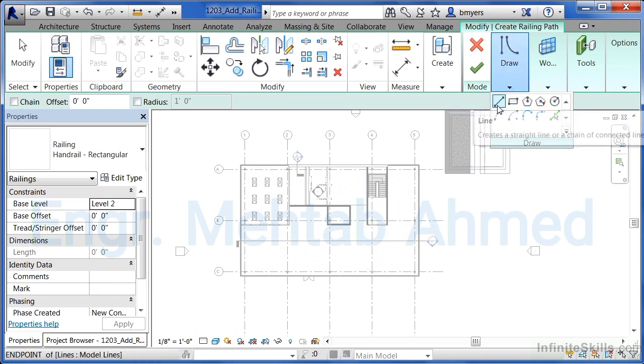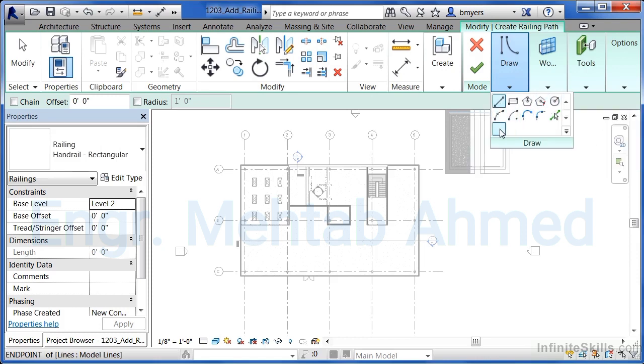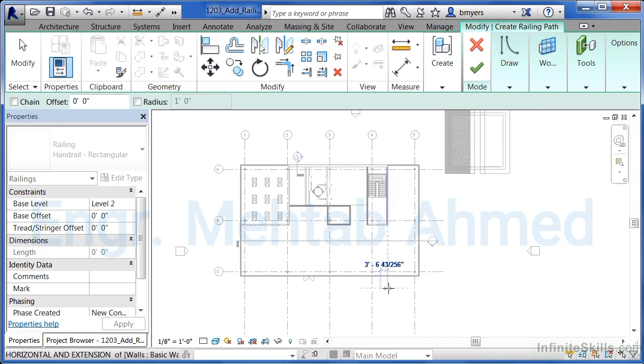Make sure with your drawing tools that it's a straight line. You can also draw a rail that happens to be curved, that's circular, that can be pretty much any shape that you want it to be. But for this example, we're just going to do a straight line. Click once somewhere out here.